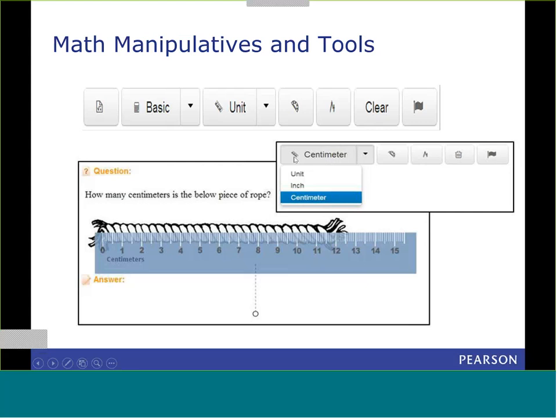But as you can see from the screen, if I choose either a calculator or a ruler, I do have some options of different types of rulers or calculators that I can choose. You may also see this screen. This allows you to attach any reference sheets. So let's say you're doing a science question and you want to attach the periodic table. You have the ability to attach that as well.